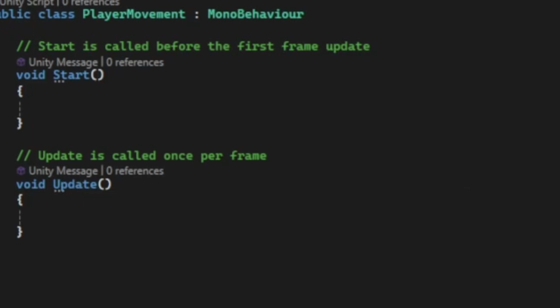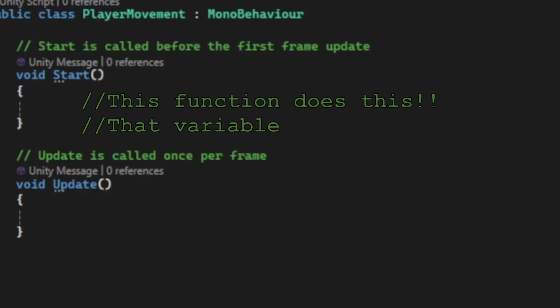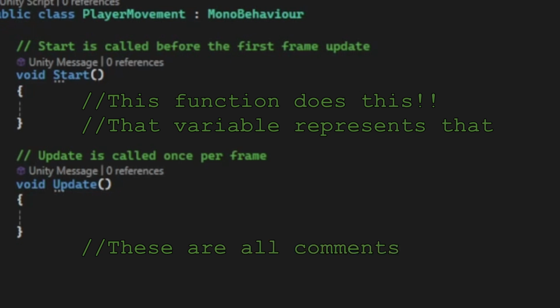The sentences written in green are comments denoted by the double slash that precedes them. A comment is a line of code that is not read or processed by the compiler, meaning it won't affect the behavior of your program. It's common practice to write comments in your script to help people read it and understand how your program works.